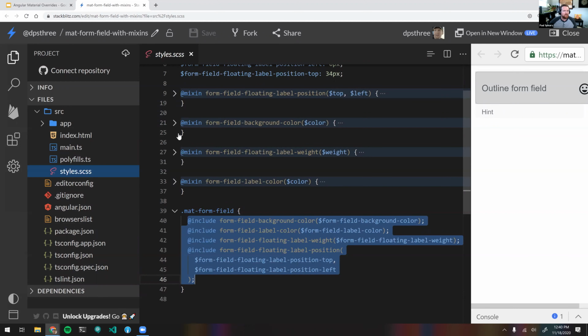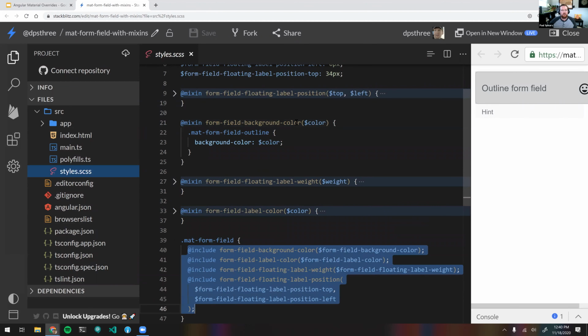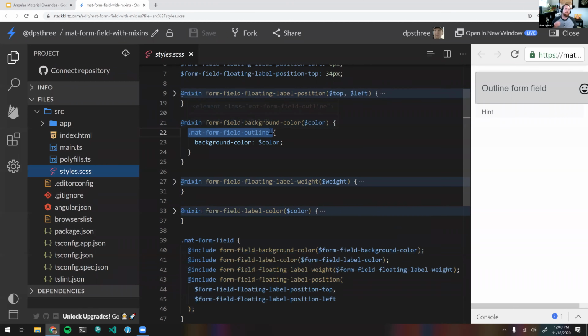The definition of these is pretty simple. In addition to simply the properties, you can also specify further selectors. So here inside my mix-in, we're saying whenever someone includes this, add a sub-selector of mat form field outline and give it a background color based on the parameterized color.